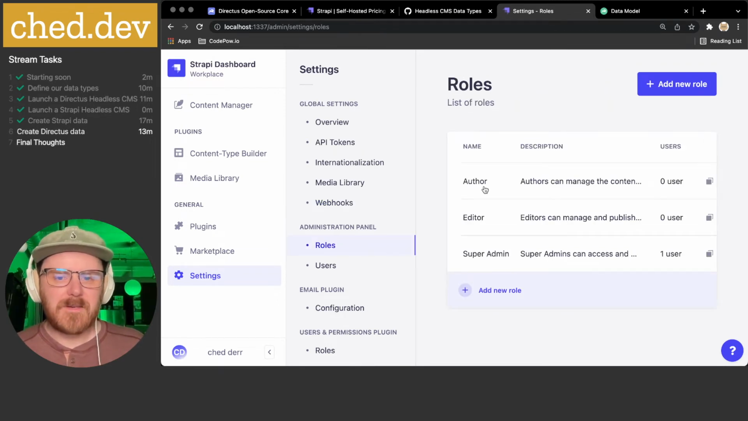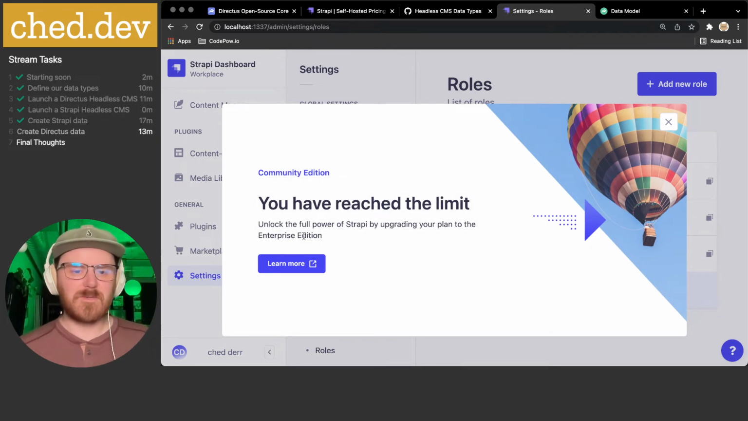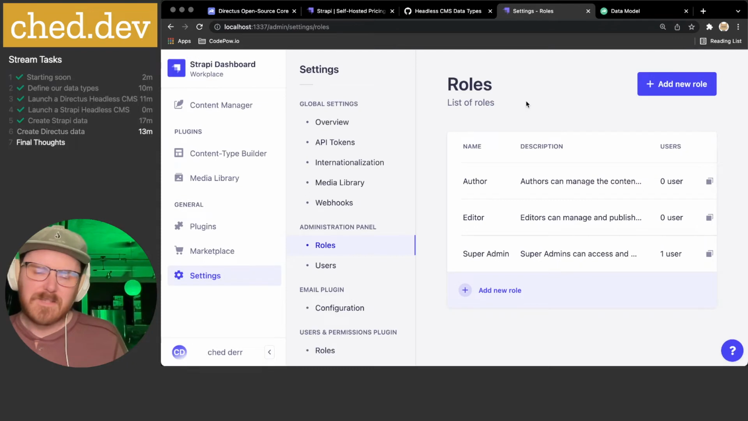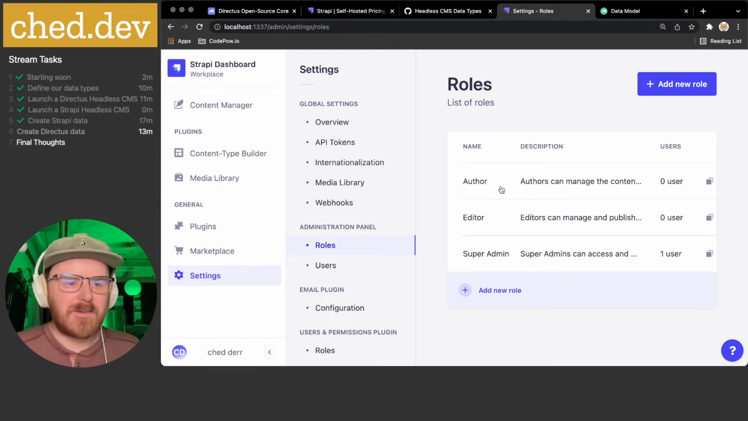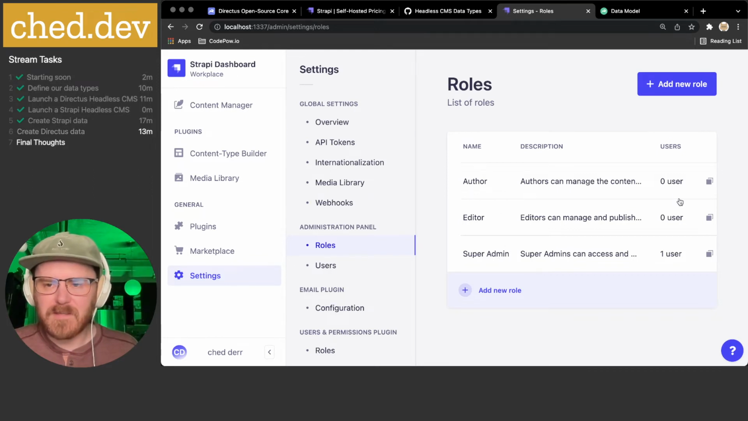So the admin panel, see, we're limited to 3 roles, and they've already created 3 for us here. It's author, editor, and super admin. If I try to add a new one, they're like, oh, you reached the limit. You're going to have to upgrade to enterprise. So you're already at the limit when you install. You can't create any more roles here. That's a bummer. You can edit these though, if you want to change them. They're just kind of assuming what you want.